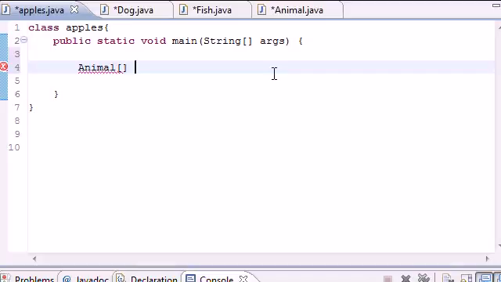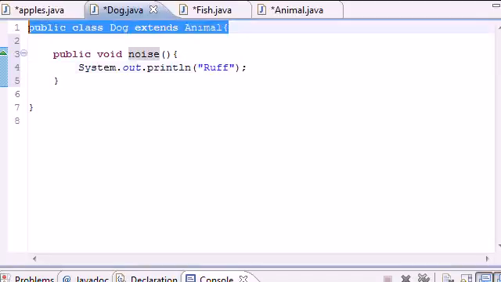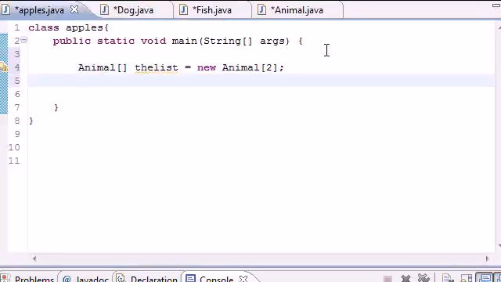So go ahead and write Animal, and we'll name it list, and we'll set it equal to new Animal[2]. And again, the concept is that if we have an array of type Animal, then not only can we put Animal objects in it, but also Fish and Dog, since they extend Animal. That's one of the concepts I taught you guys before. Now we can actually put it to use into something useful.